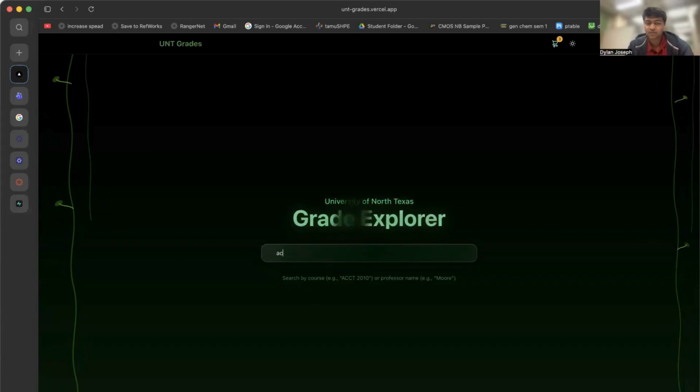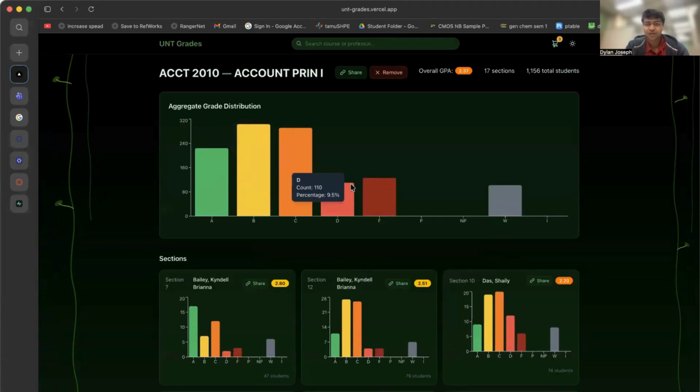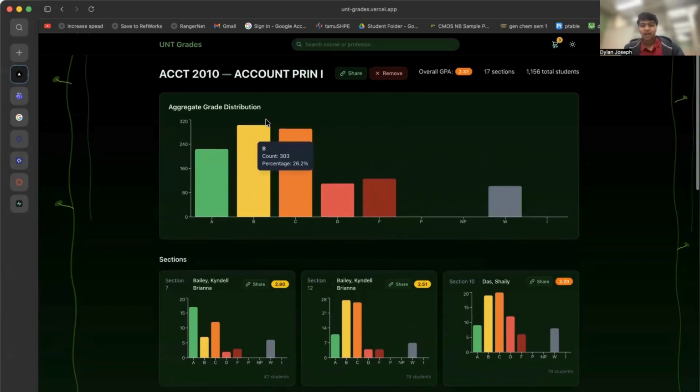So let's say I want to take Accounting 2010. I can just type that in and then click the enter button. Now it'll pull up the aggregate grade distribution of 17 different sections that happened in fall 2025. And it'll tell me the overall GPA, which is around a 2.37, which is around a C plus, C minus-ish range. We see here that around 224 people get an A in the class, and around 303 people get a B in the class. Now, I'll just add this to cart.